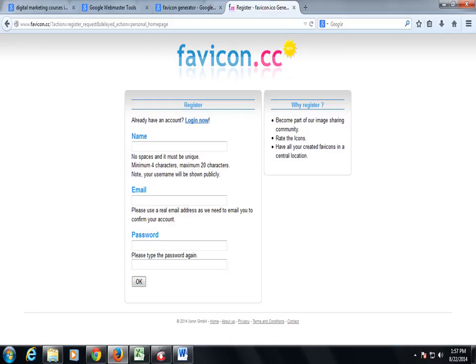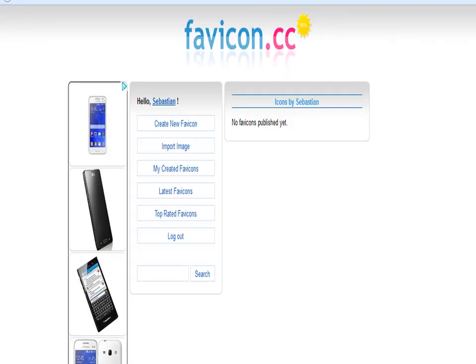This is my site, favicon.cc. Over here, I need to register for this site first. Then it says icons by Sebastian, no favicons published. Yes, I can create my favicons over here. Just click this button where it says create new favicon.